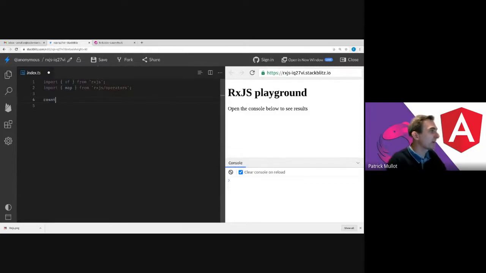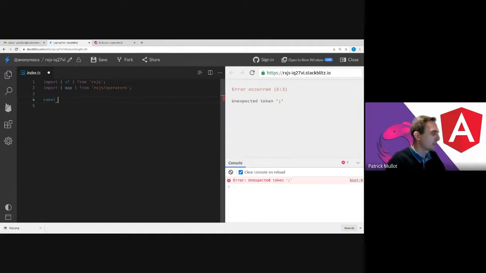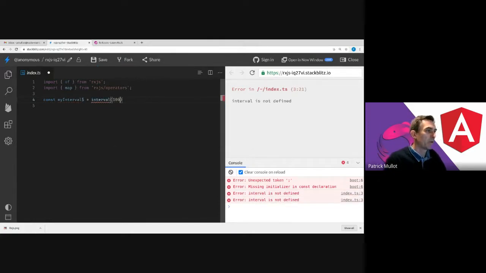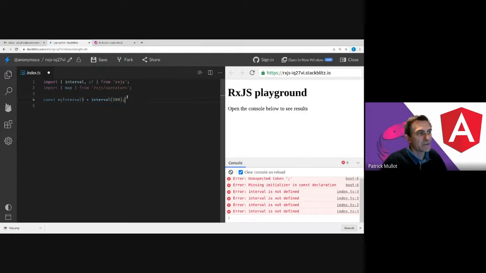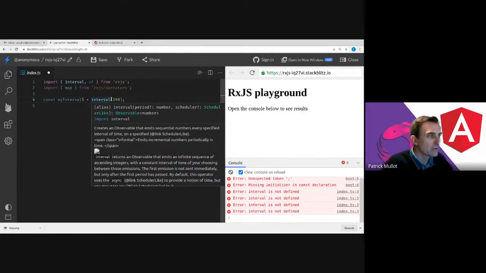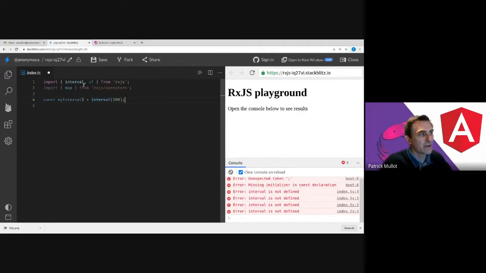So we're going to create our first observable. The easiest one is the interval observable. So interval, and then auto import. Since it's a function to create a new observable, it gets automatically imported from the RxJS package.